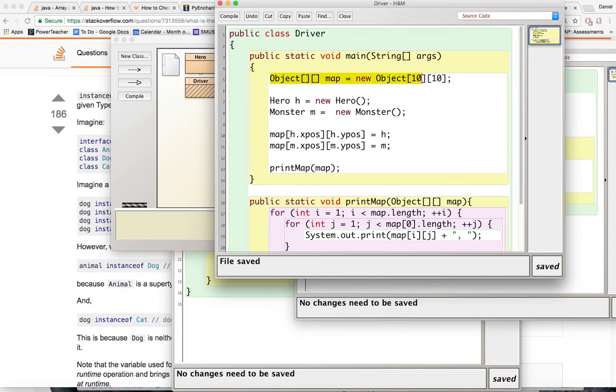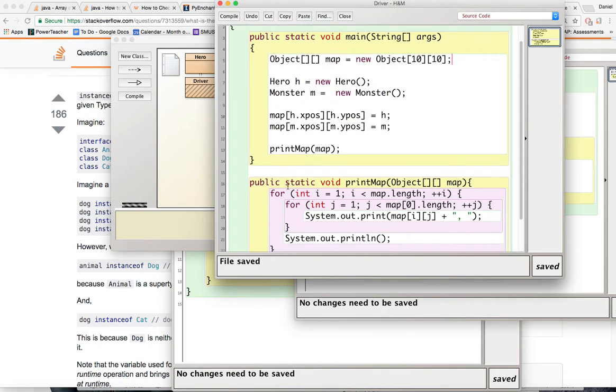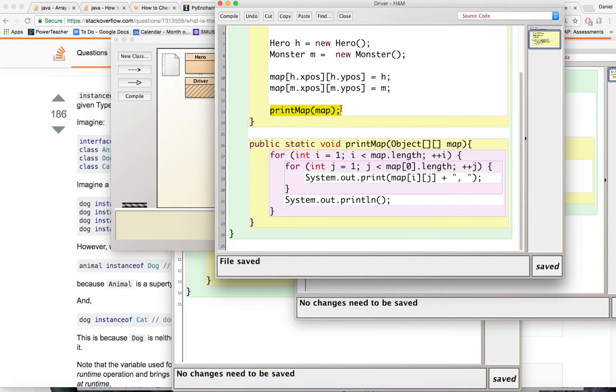So if we make this map of type Object, then we can put any kind of object into it, right? We could put a hero in there, a monster, a weapon, whatever we want, because Object is the superclass. I don't want to get into that too much, but if you do that, you're able to put them in there. And I suggest you also create a print map method.